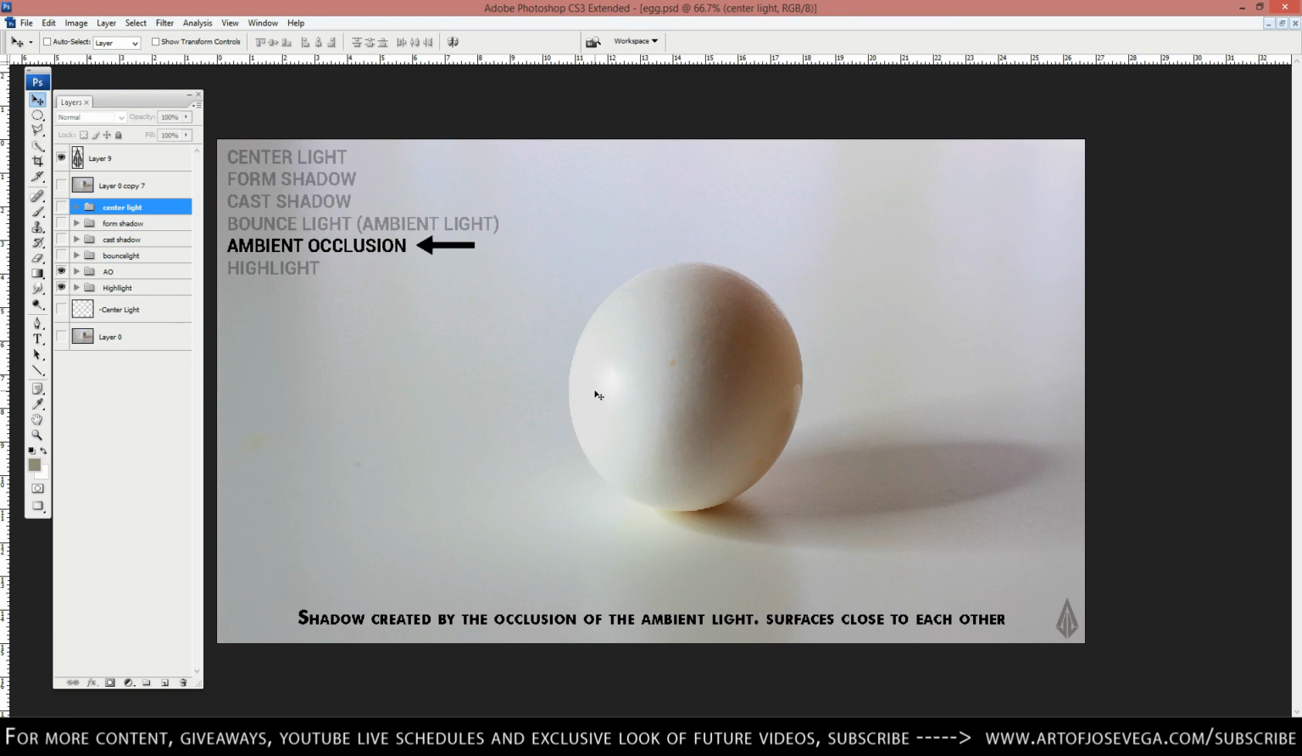So that's going to happen most of the time in surfaces that are really close to each other. In this area over here, we have the bottom surface of the egg really close to the table, and that's a spot where the bounce light is going to be very hard to get into and light that area. So it's going to create a deeper shadow there because the ambient light is going to be hard to reach that point. And you can see here on the left side, it's a lot brighter because the light is actually coming from that side. So it's easier for the bounce light to reach that area, but in this area it's not. So we get that deeper shadow in there.